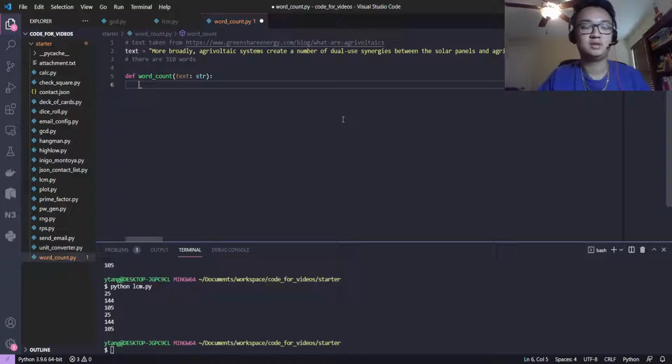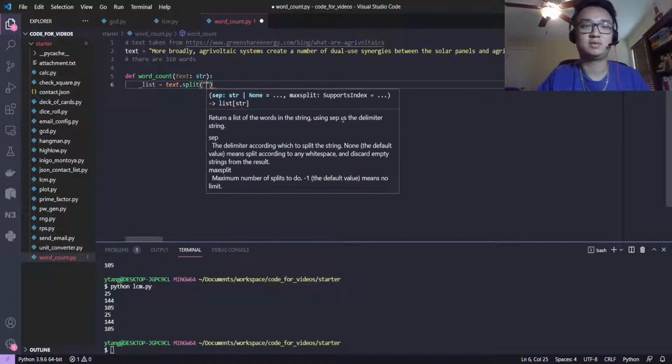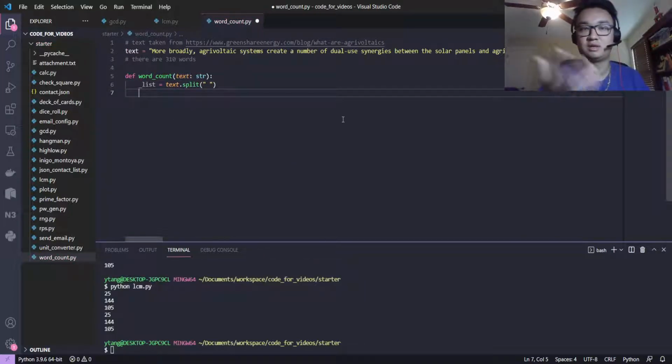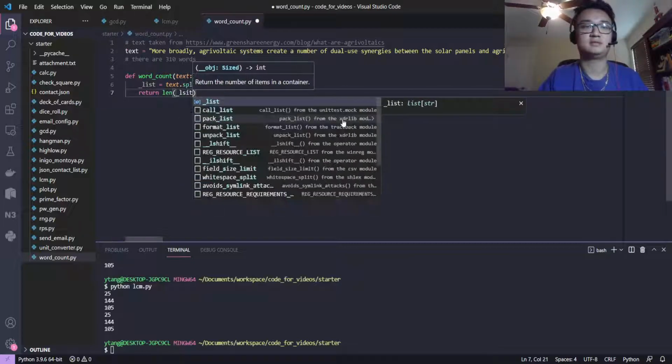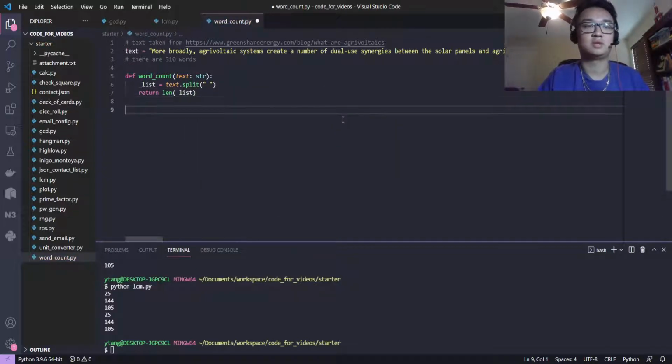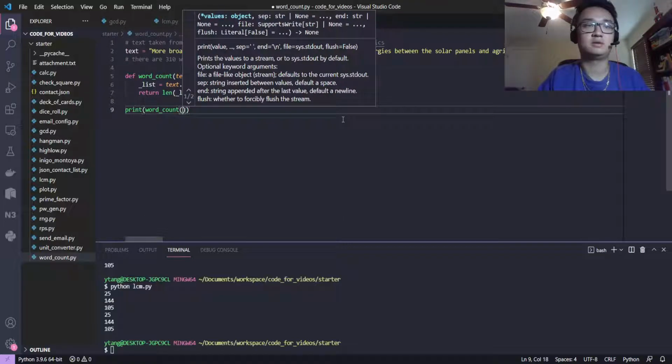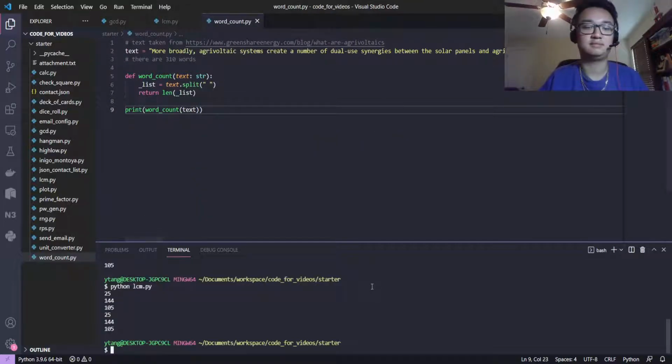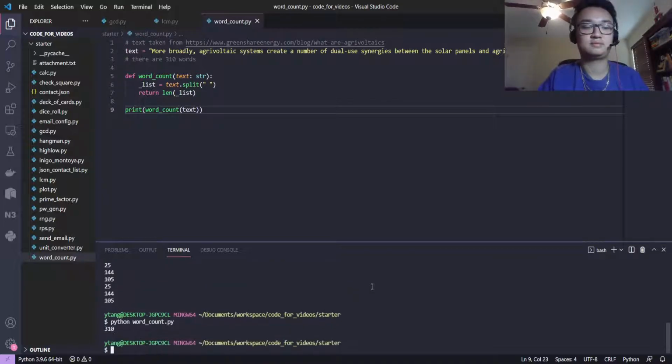So list equals text.split, and we're going to split it on spaces, and we're just going to call that the word count. And then we're just going to return the length of the list. And so we're going to print out word count for the text, and we should get 310. And yep, so that's 310 words.